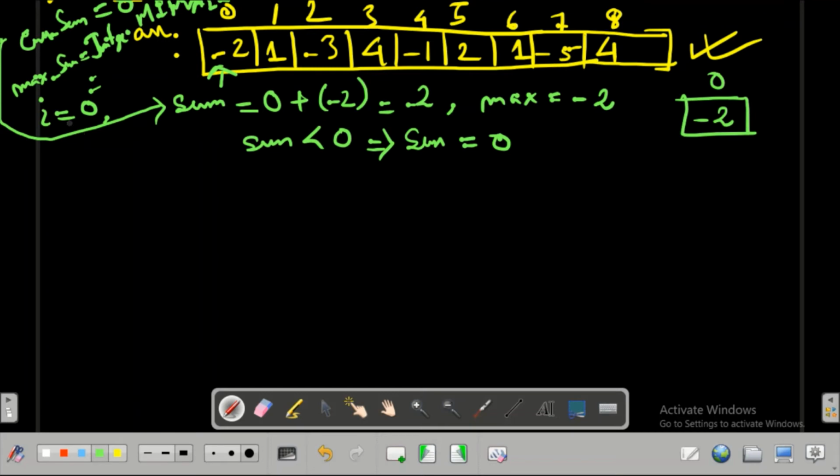When we iterate in the 0th index of this array, the value in the 0th index is -2. We will add this -2 with the 0. 0 plus -2 is -2. What would be our maximum so far? The maximum so far would be -2, and we are now checking whether the sum is less than or equal to 0 or not. The sum is less than 0 because we got -2. That's why the sum equals 0 now. Current sum is 0 now.